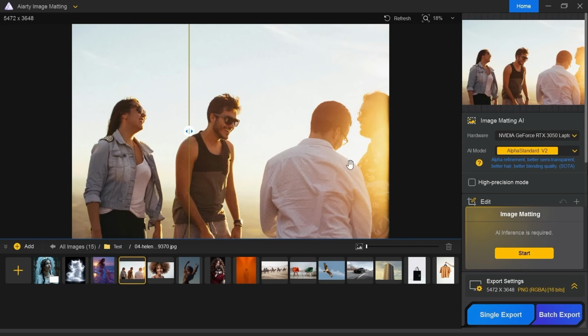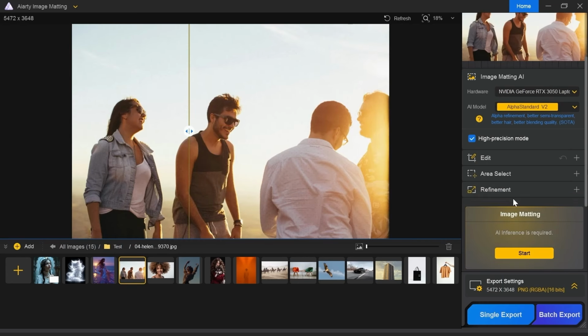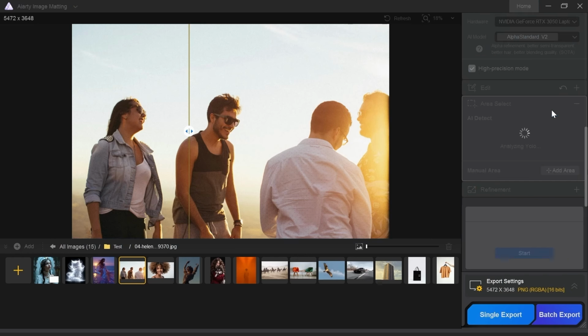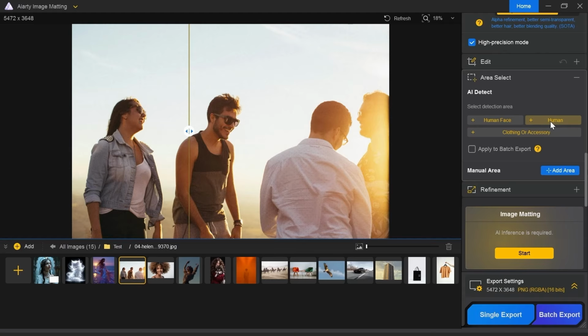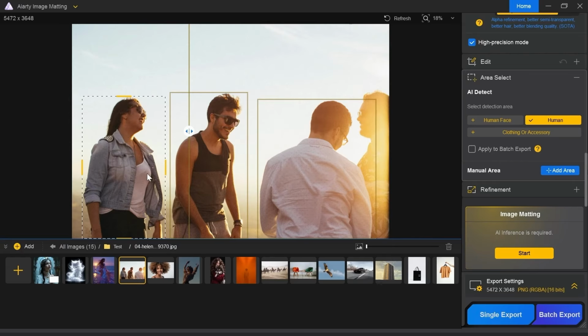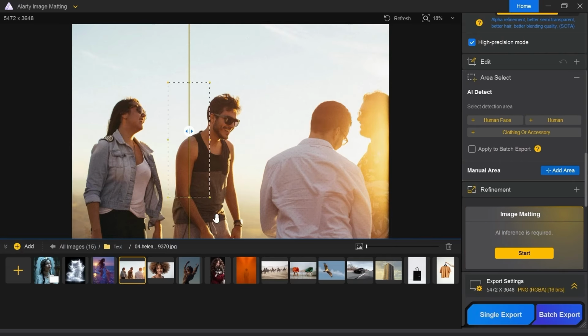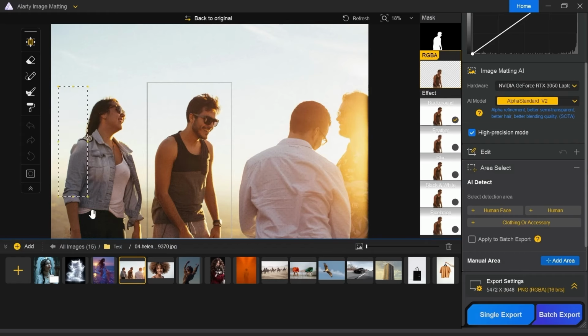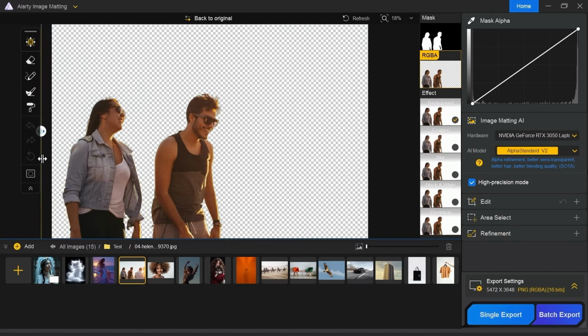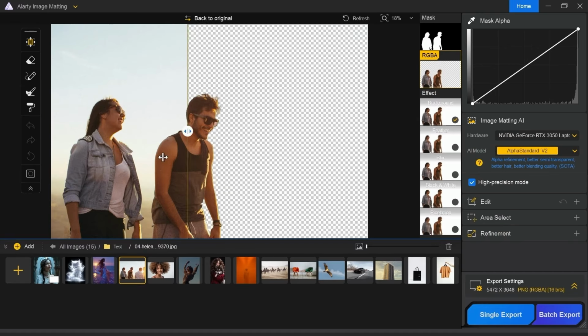Now, I want to test the Area Select feature on this image since it contains multiple subjects. Here, you can use AI to automatically select different subjects, such as humans, faces, clothing, or accessories. You can also manually select one or multiple subjects yourself and remove the background. This feature is extremely practical and very professionally implemented.